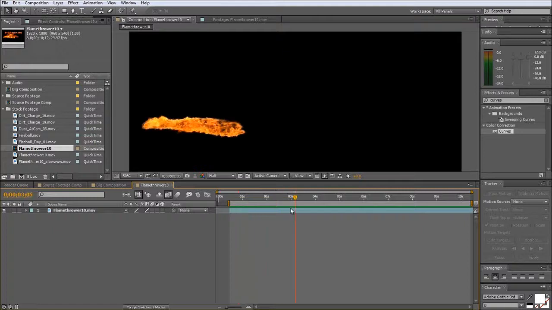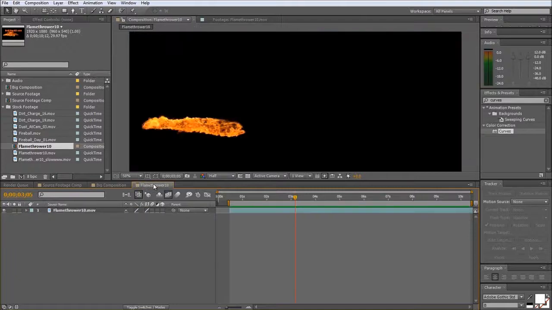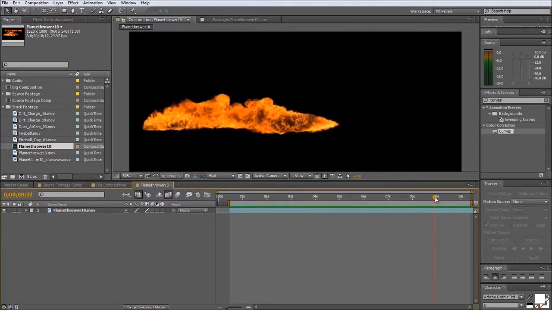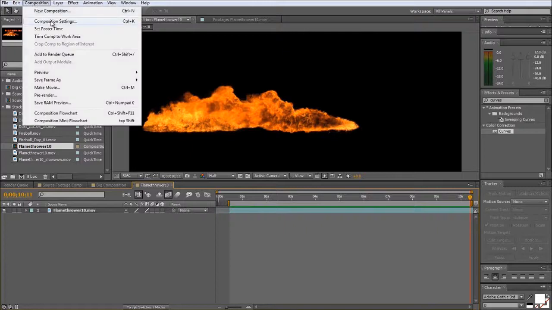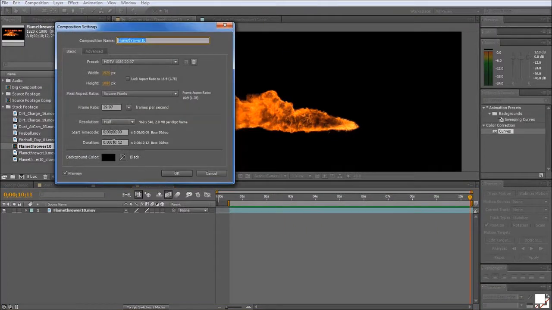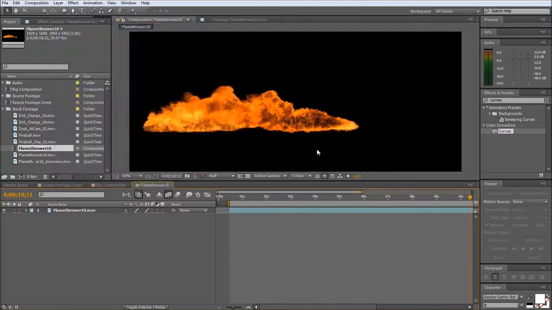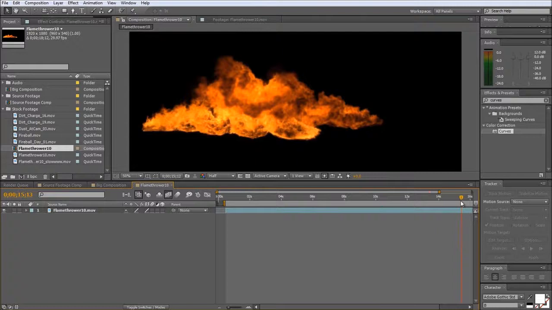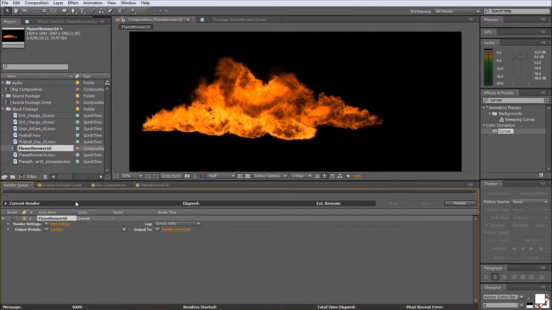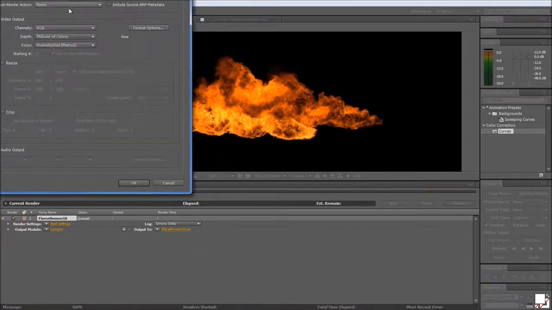But we don't want to put this into our composition. We're going to want to render it out. So we can go ahead and just take this, actually composition settings, and let's extend the time. So where does it end? About right here. So let's bring this in, and then we're going to add this to our composition, add to render queue, and essentially just render out settings.